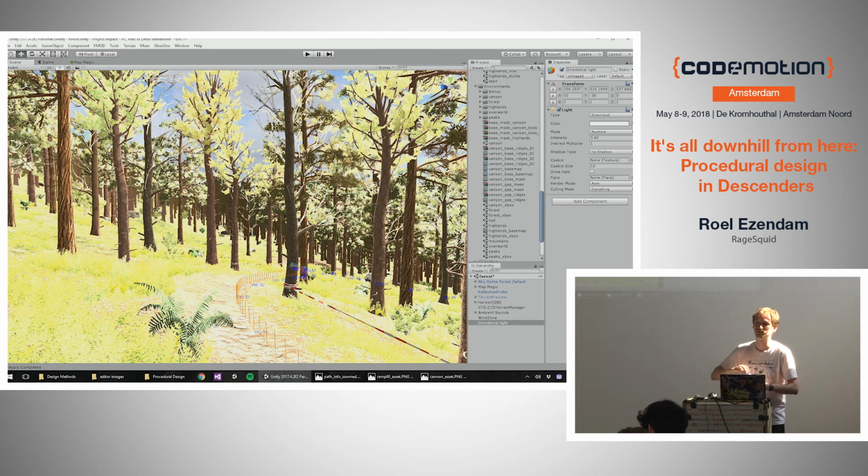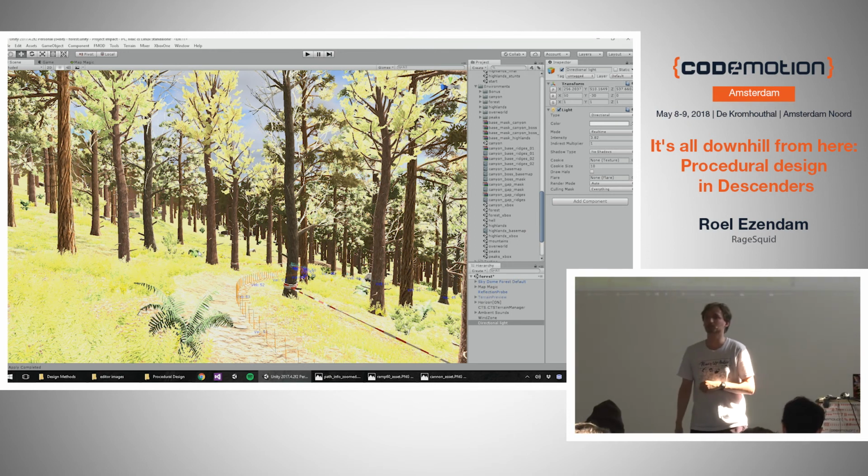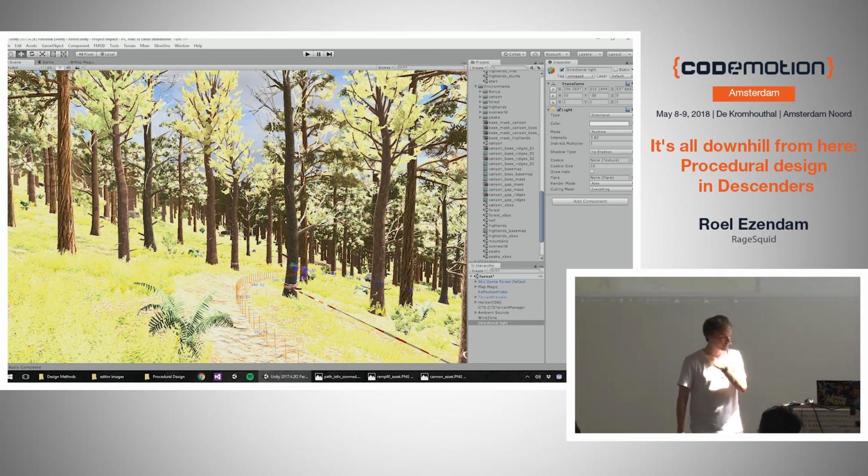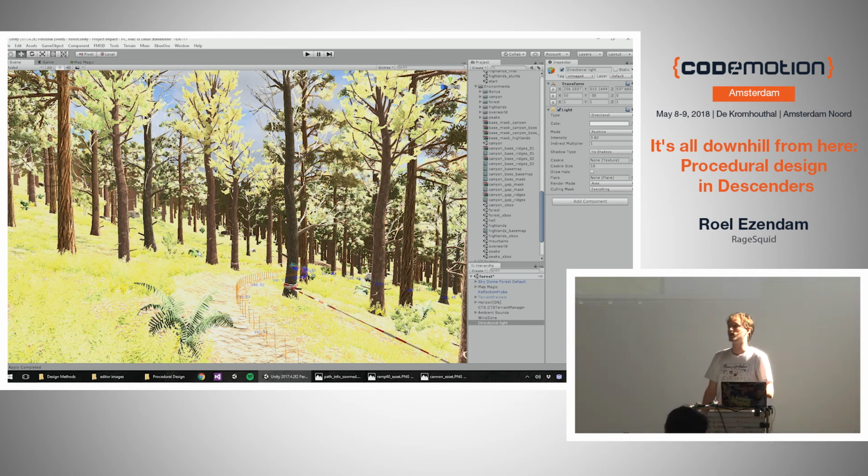So how do you prevent the Pathfinder from ending up with a very cheap but very boring track? Sorry, can you repeat it? How do you prevent the Pathfinder from figuring out a very cheap but very boring track? All right, yeah, that's a good one.